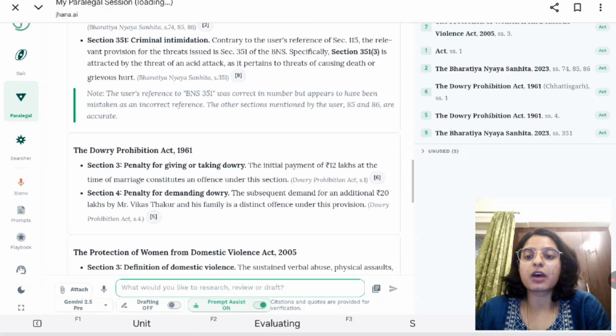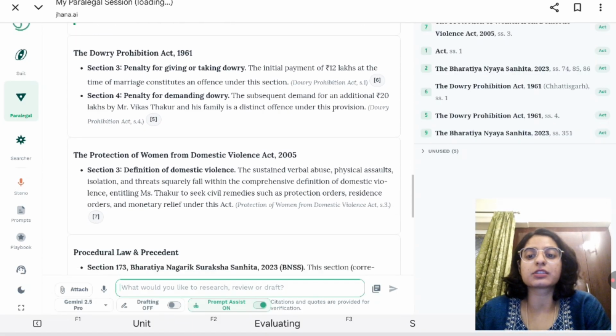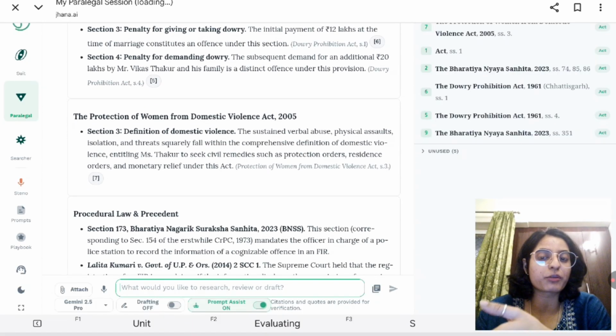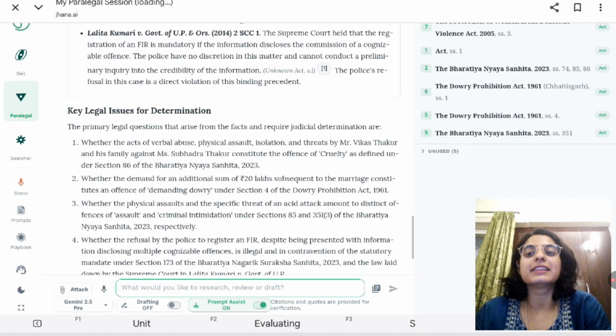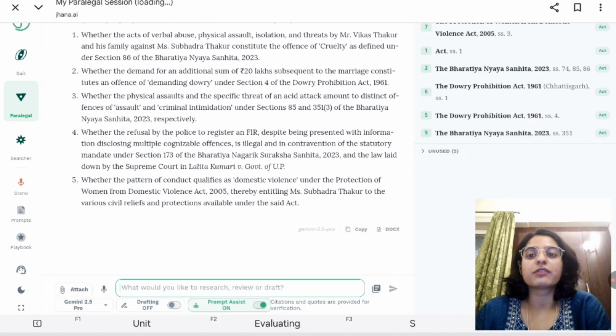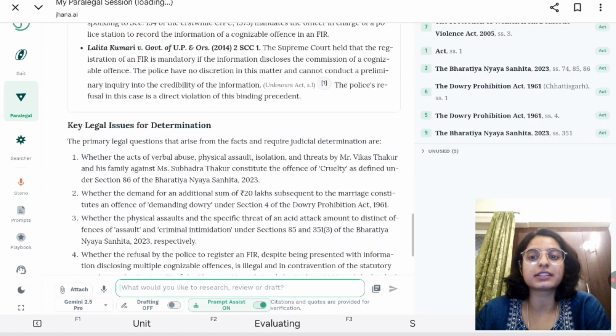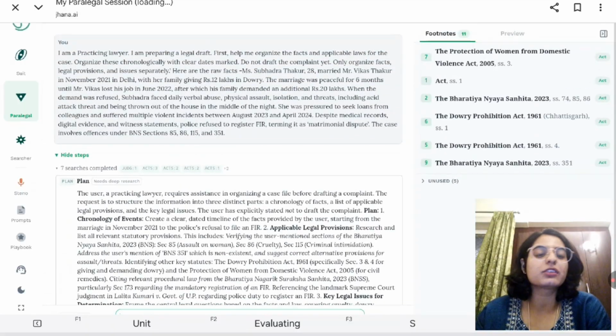Now, the Dowry Prohibition Act 1961, then the Protection of Women from Domestic Violence Act 2005, then the procedural law and precedents. Then, the key legal issues are also given, right? See, it has made the whole document.